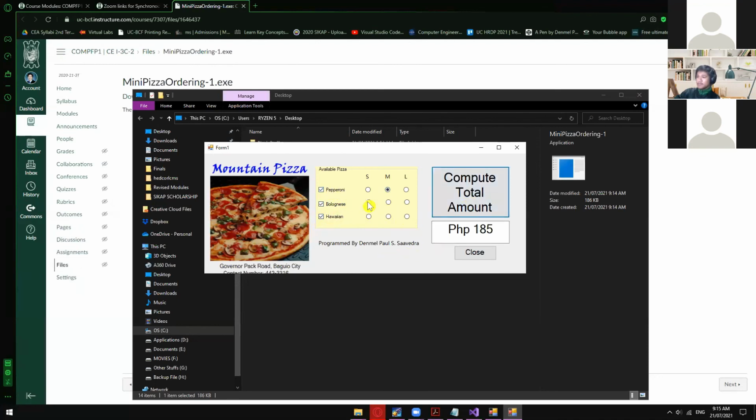the pepperoni. And then for the small of bolognese plus medium of pepperoni will give me a result of 260. If I want to add more, let's say Hawaiian, then a total of 529 pesos. Okay, so what if I want to cancel my order? So just simply deactivate this one or uncheck this checkbox right here, and then it will be deducted on my computed value right here. So the same with bolognese, the same with pepperoni, which is 0 PHP.